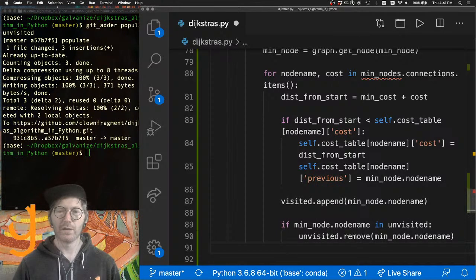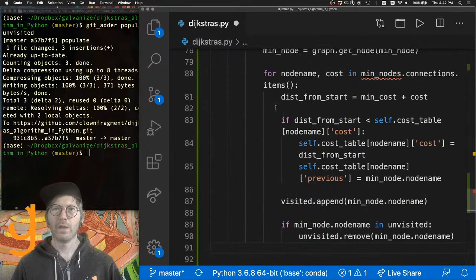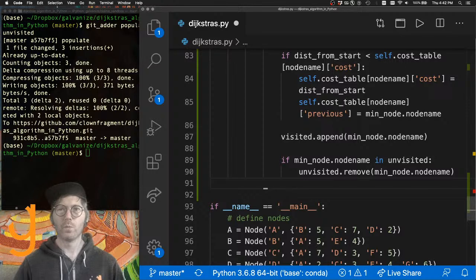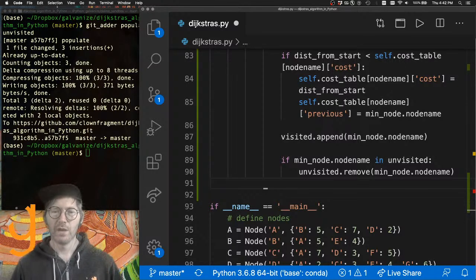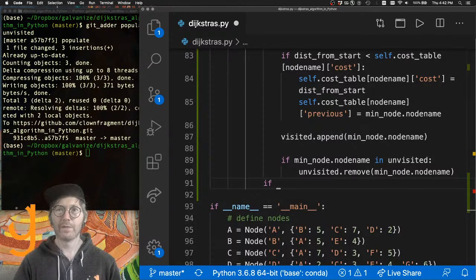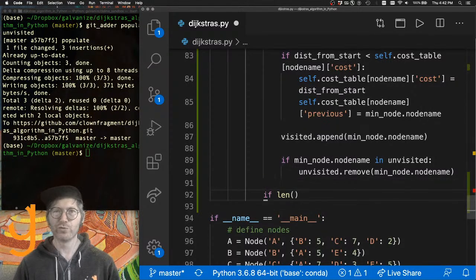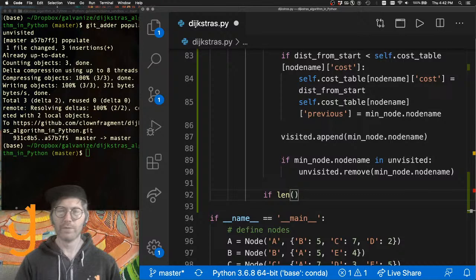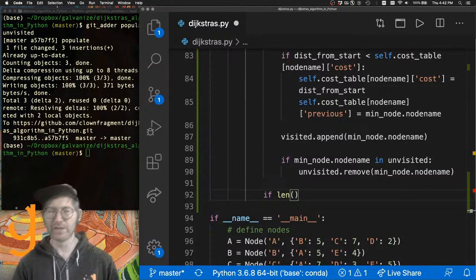And after we do that, let me make sure. So we're in this inner for loop right here. And what we want to consider is our exit condition, which is what you might see in a while true loop, or you would see this in the condition for a while loop.